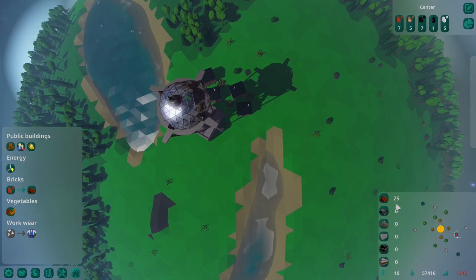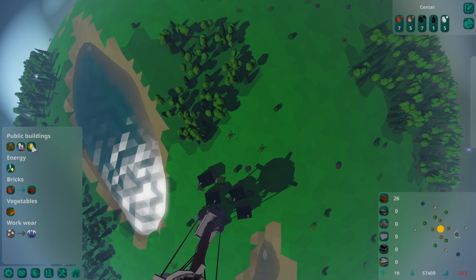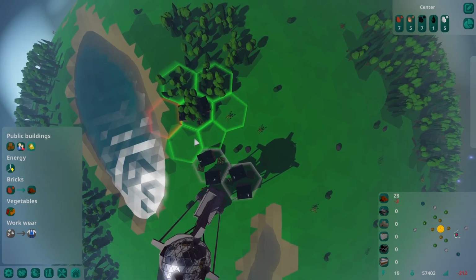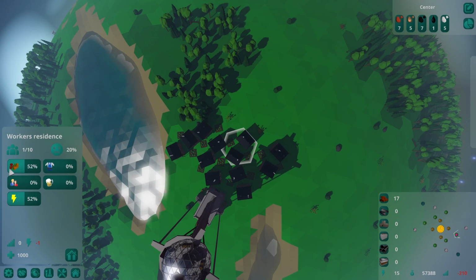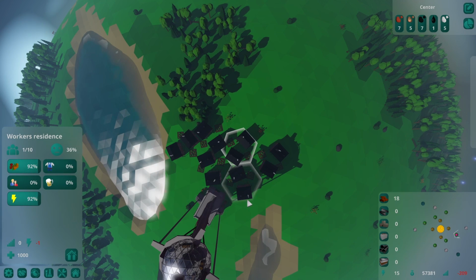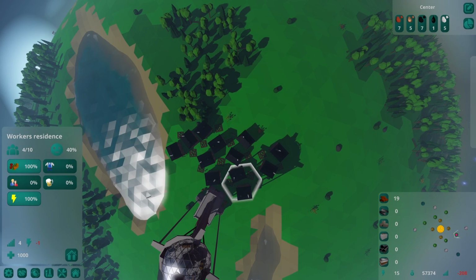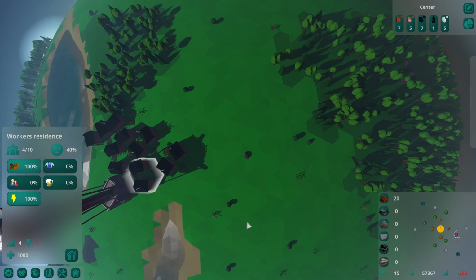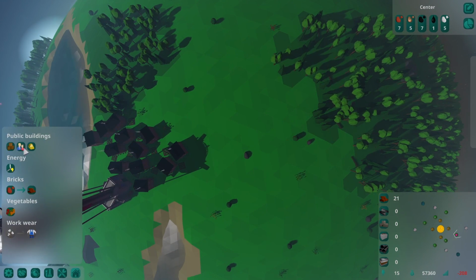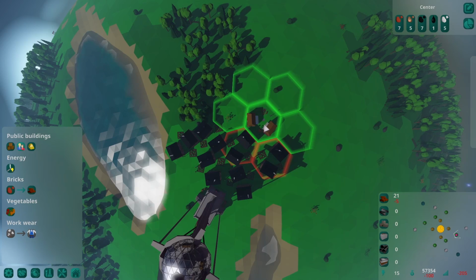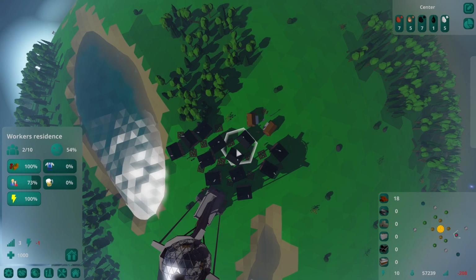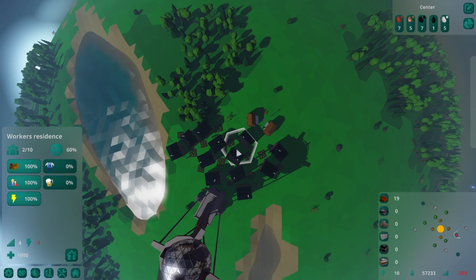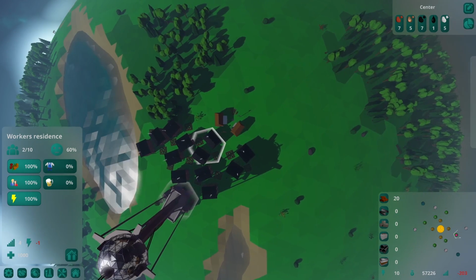So I have 25 brick now, which means I can build a bit. Workers' residences, 1, 2, 3, 4. All of these will fill up slowly with people as long as they have what they want. So for example, these ones, they want a city center, so I'll go here, give them a city center. And now their happiness will go up a bit more. Happier people pay more taxes. So that's what you want to do.